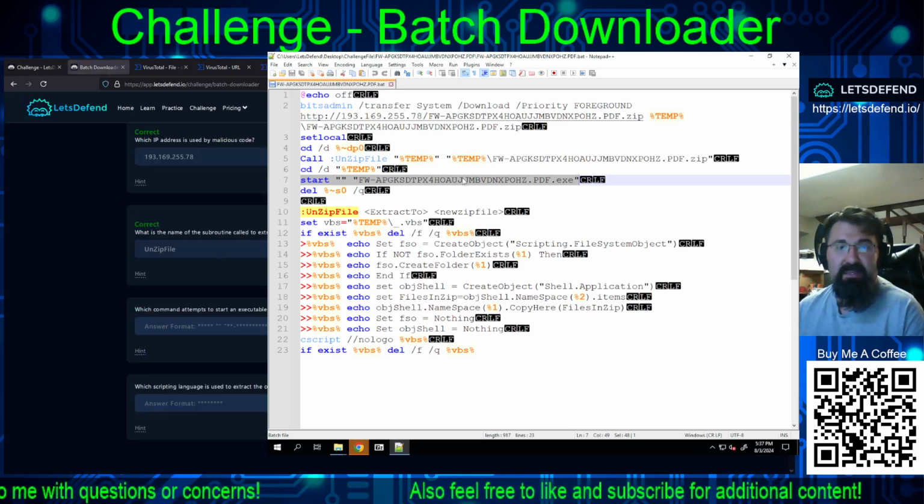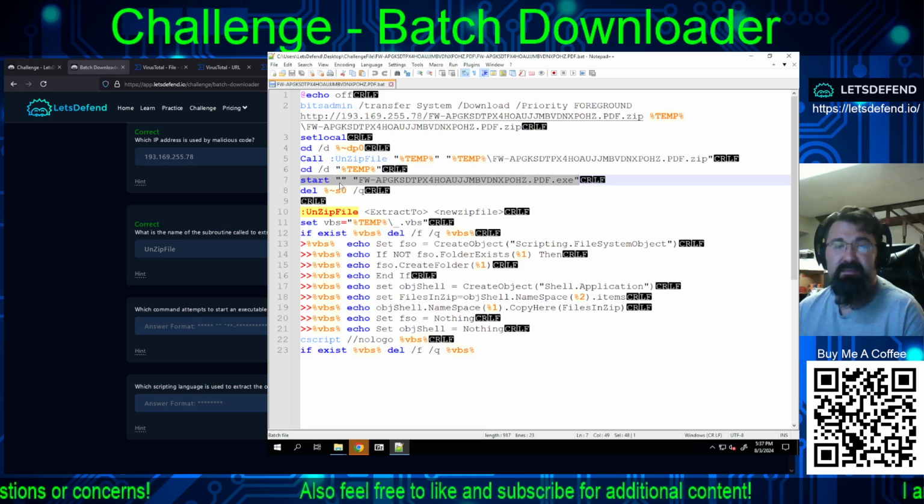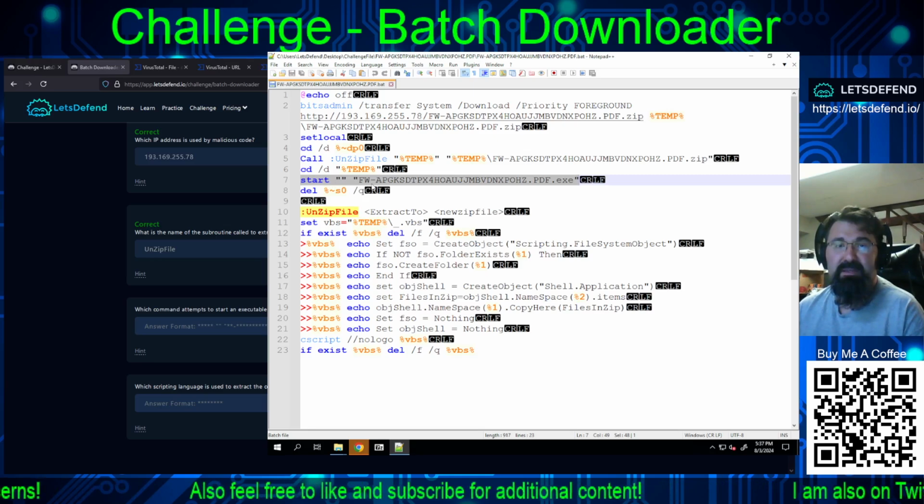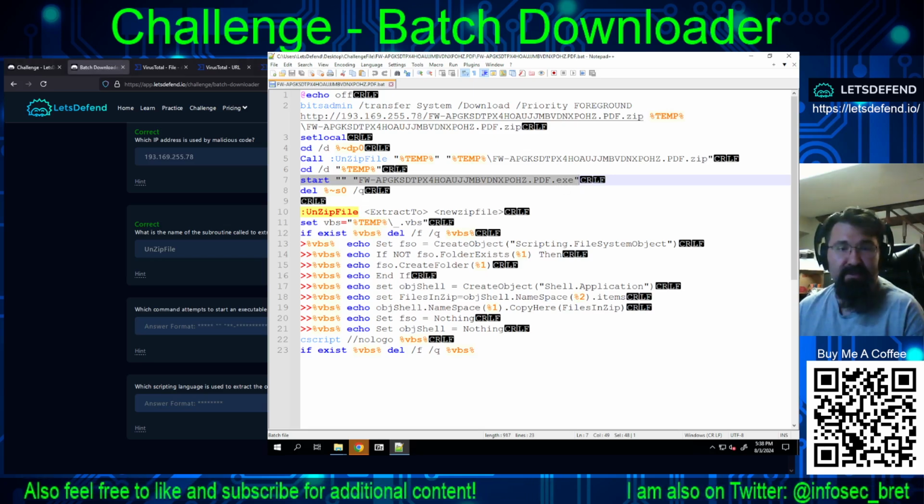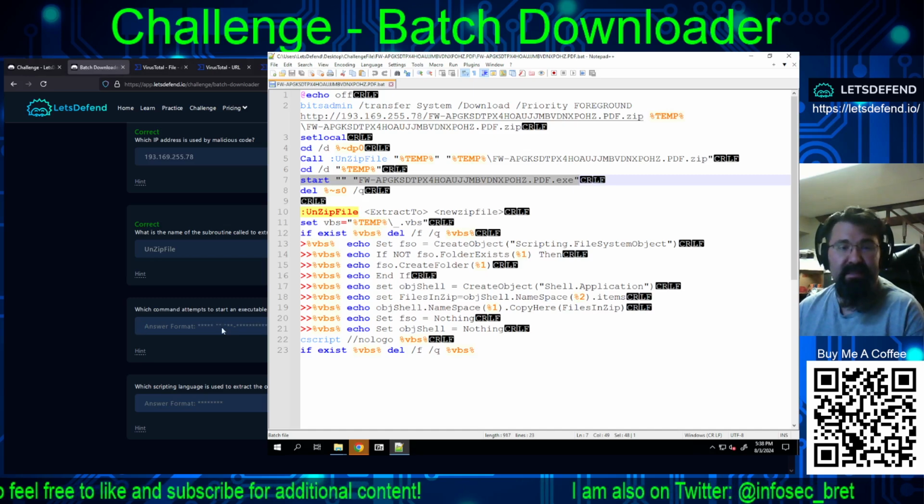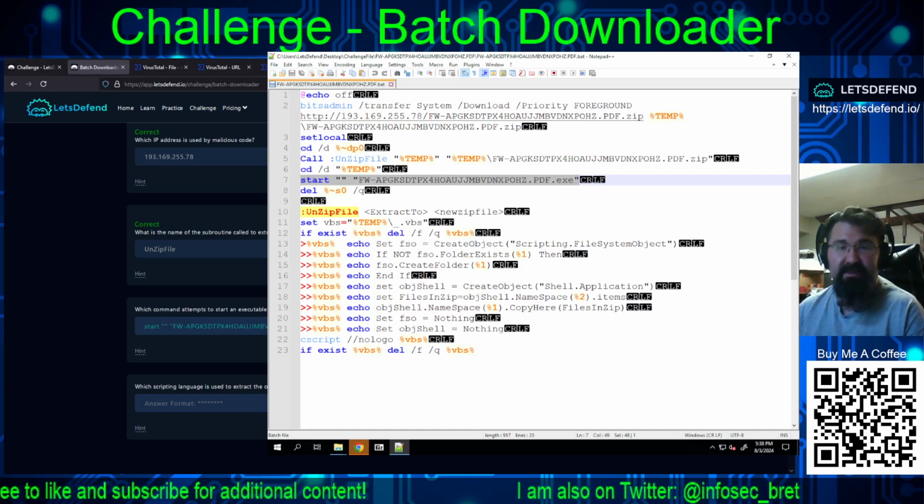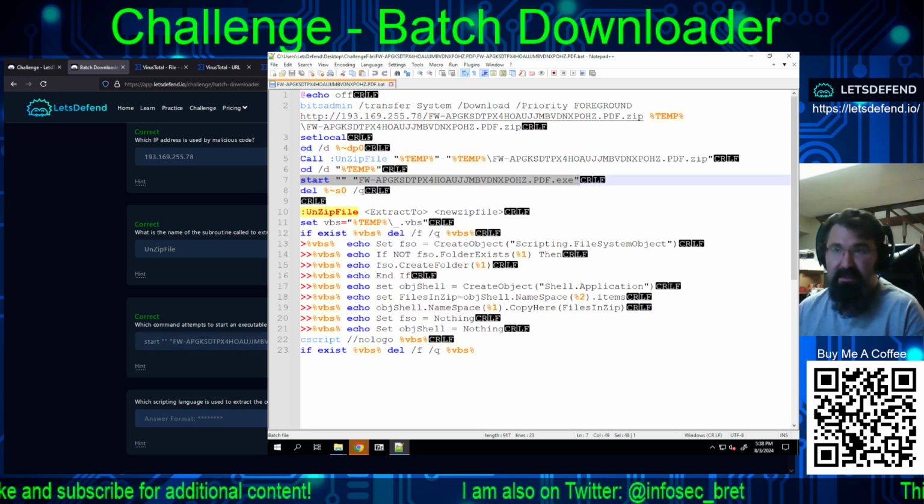So that should be just this entire aspect here. The start, space, double quote, space, double quote, FW dash, all the way to the .pdf.exe, double quote. And we'll make sure that it fits inside the answer key that they give us. Yes, that fits, and that's correct.